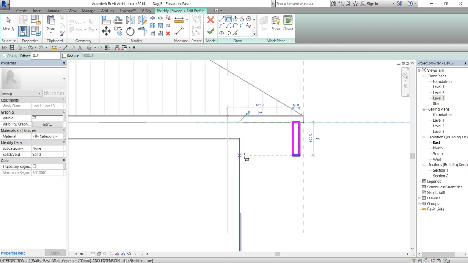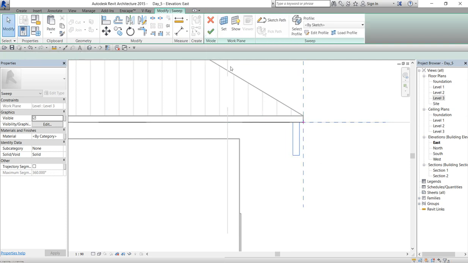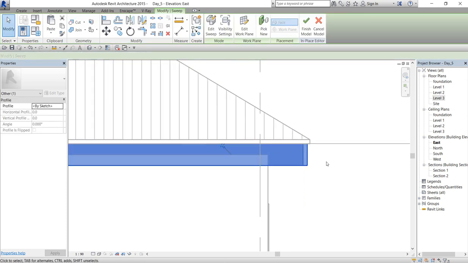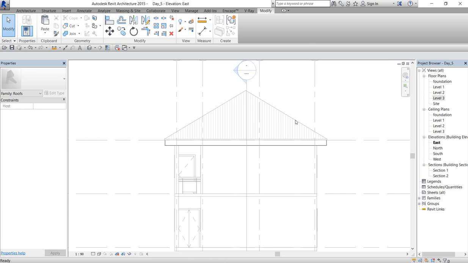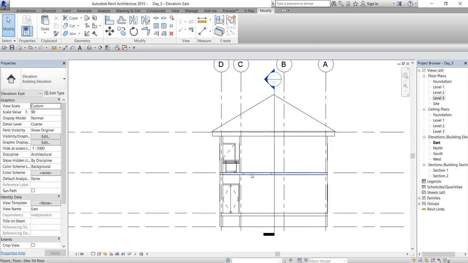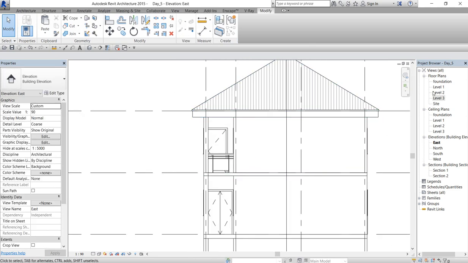You can close this up to this level, but because maybe I want to use a ceiling later, I would not like to do that. So click on finish. Say finish again. So you see the fascia is available. It's okay. That is what you have here.